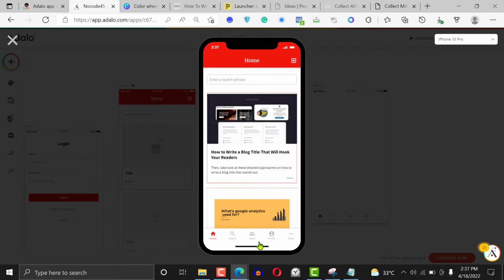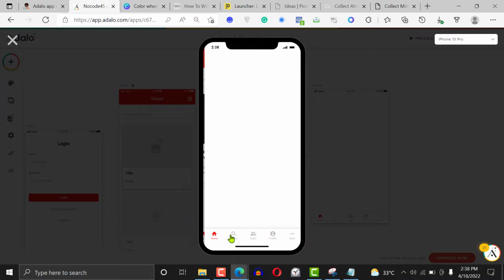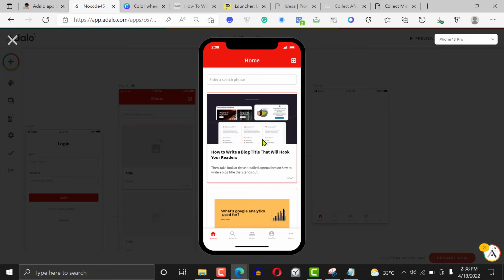Then we can see we now have a menu that sits at the bottom of the application. If we click on the search, it goes all the way to the search screen. If we click on the team, it goes to the team screen. Click on the home, it goes back again to the home screen. So that's how you do it.